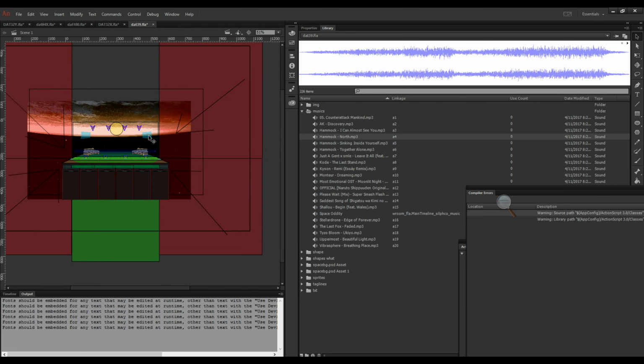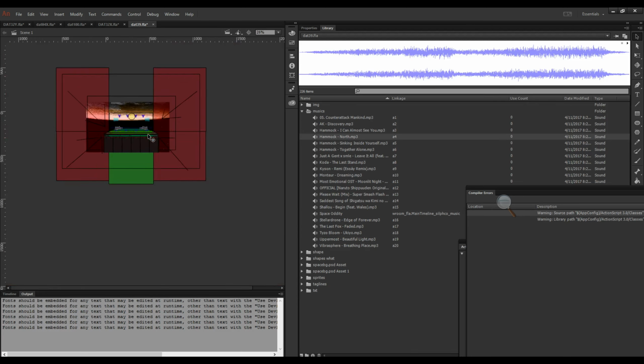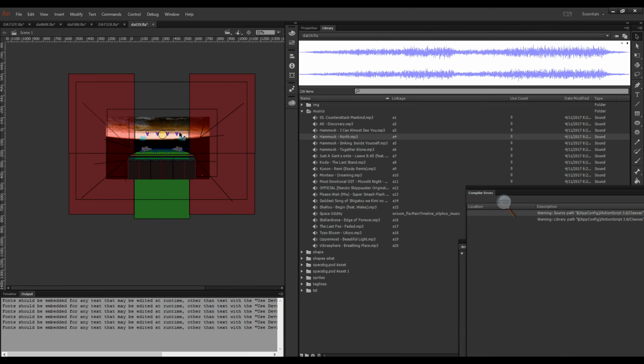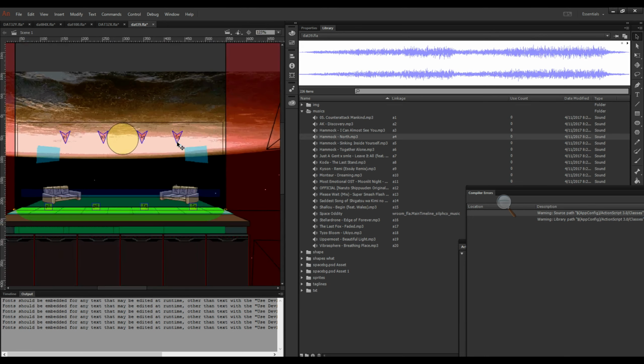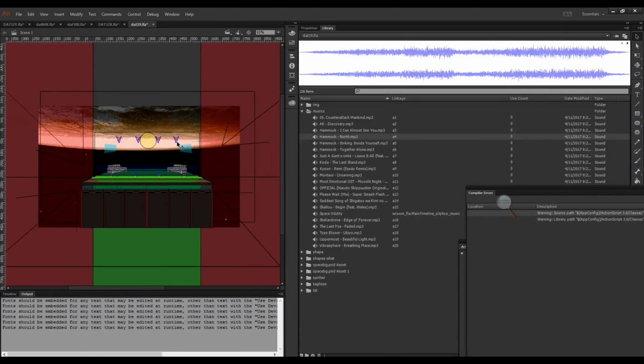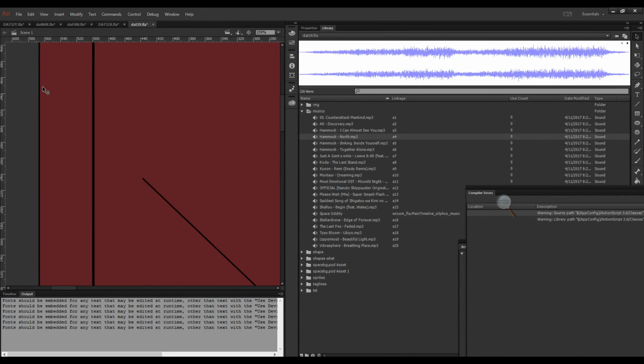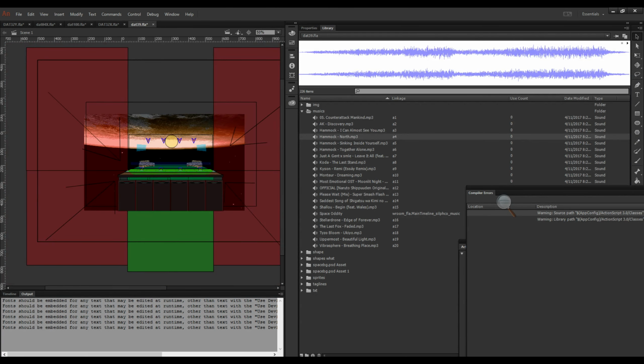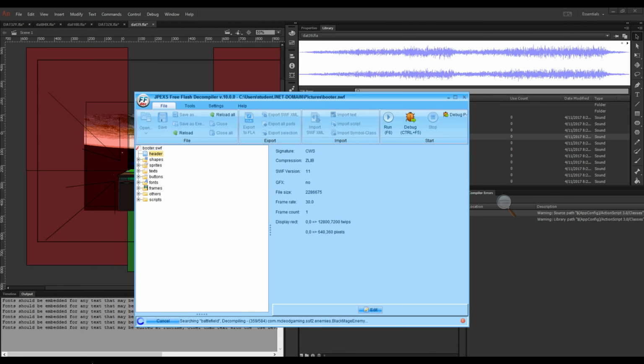Also, you might notice I'm always zooming really nicely and quickly. If you want to do that too, you just hold Control and move your scroll wheel back and forth. Based on where your cursor is, it'll zoom in at that point. Let's see how JPEXS is doing. We're getting there.